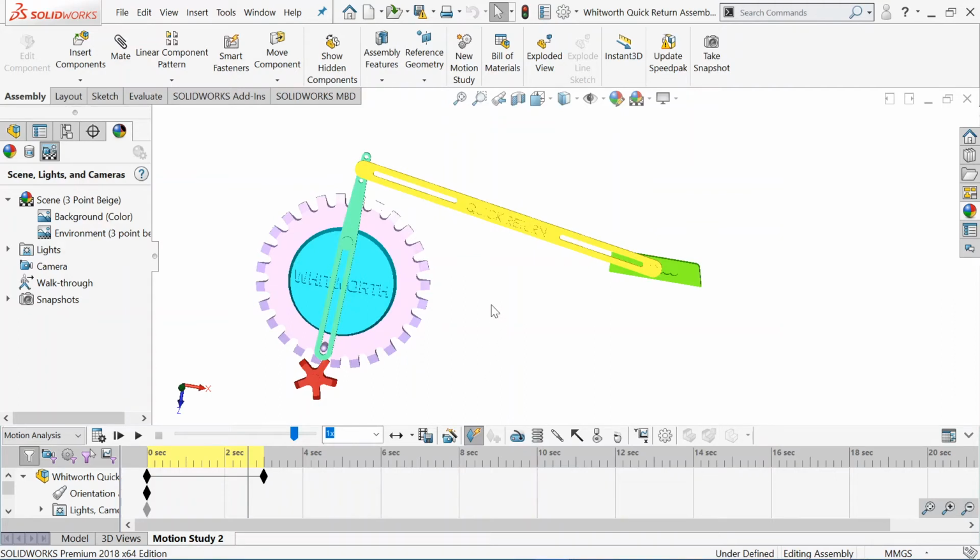Hello guys, in this video I'm going to be showing you how to simulate the Whitworth quick return mechanism in SolidWorks. I have all the models ready, so all I'm going to be doing is assembling all these different parts together and showing you the end simulation.